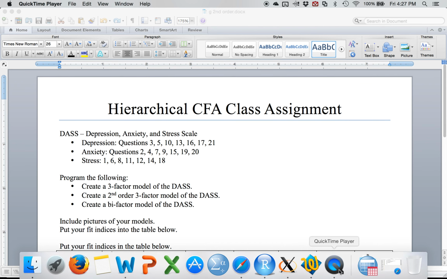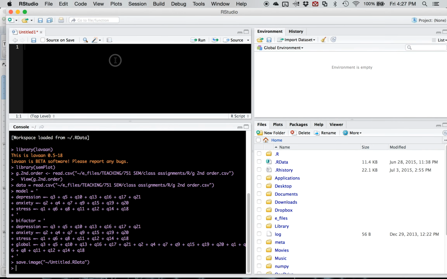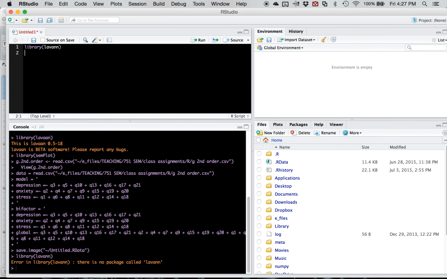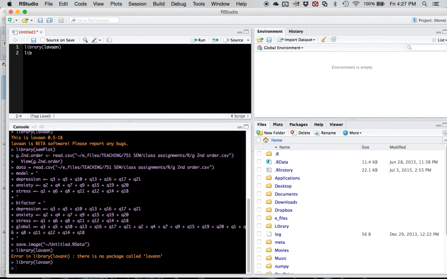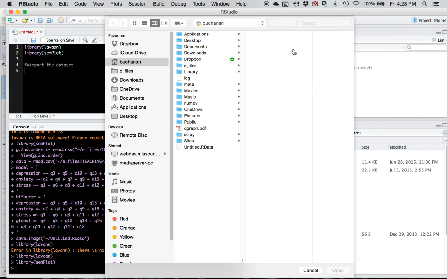All right. Let's go to RStudio here. Again, the first thing I always do is load the library. So we're going to use lavaan, and then semPlot to make the picture. Now let's import the data. I have this data set saved as a CSV, so we're going to import data set from text file.